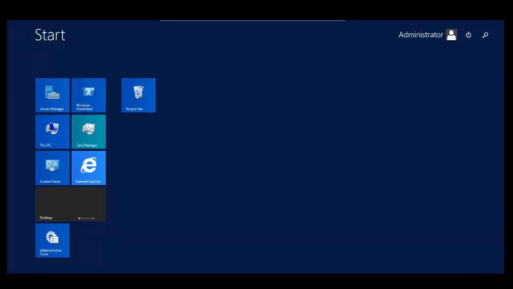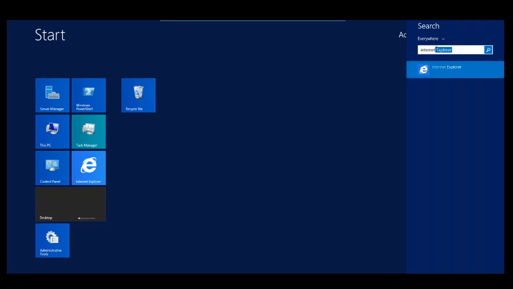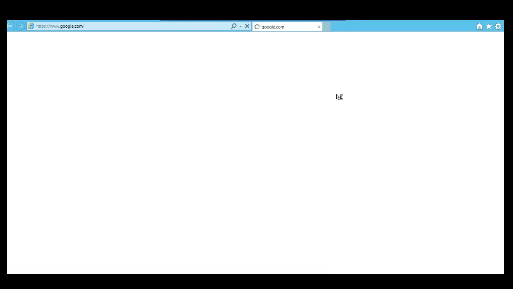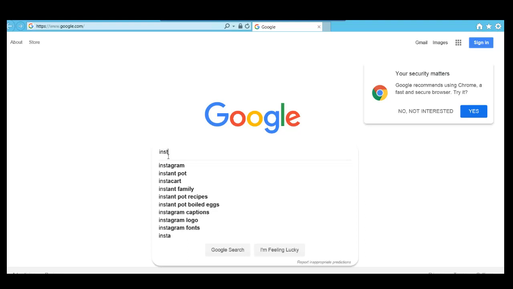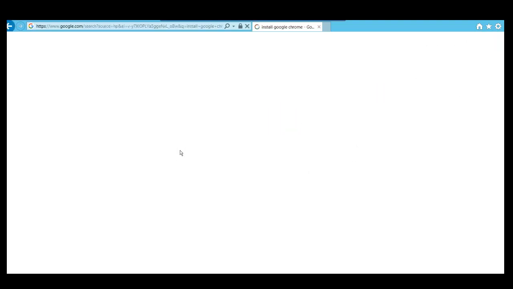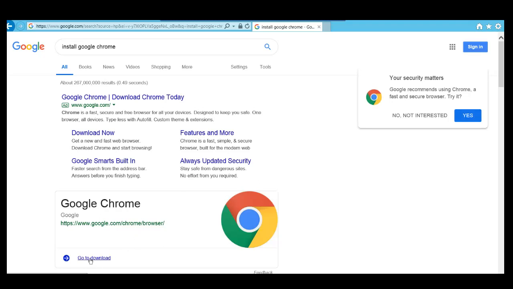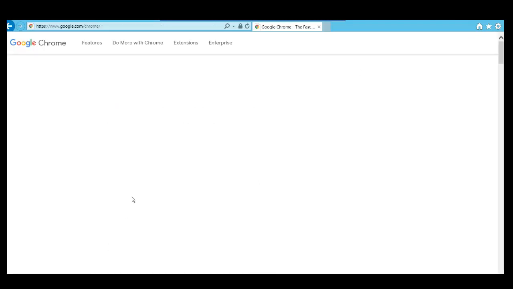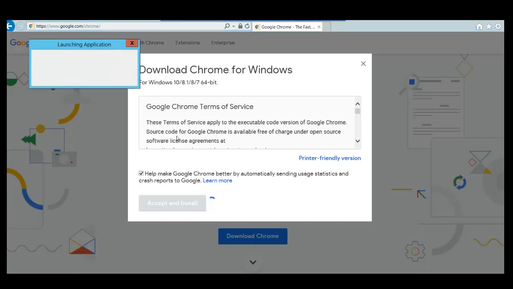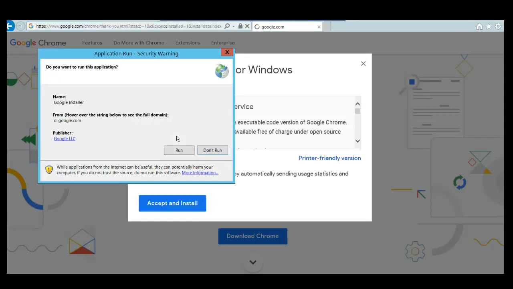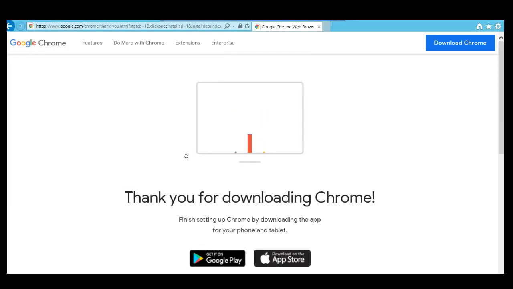Alright, and then, internet. Let's install Google Chrome. Yeah. I just prefer Google Chrome. You don't have to do this, but I am. Yes, run it.